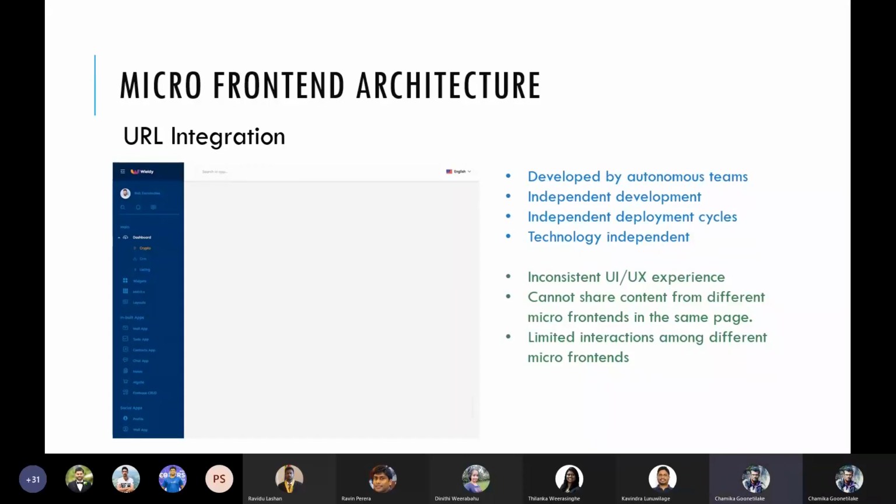So the issue is there can be inconsistent UI and UX experiences. If you look at our own example, the UI in our leave system and the UI in our recruit system are somewhat different. So inconsistencies in UI and UX is something that we can expect if we implement microservices in this way. But this is also a viable solution. It might work for certain cases.